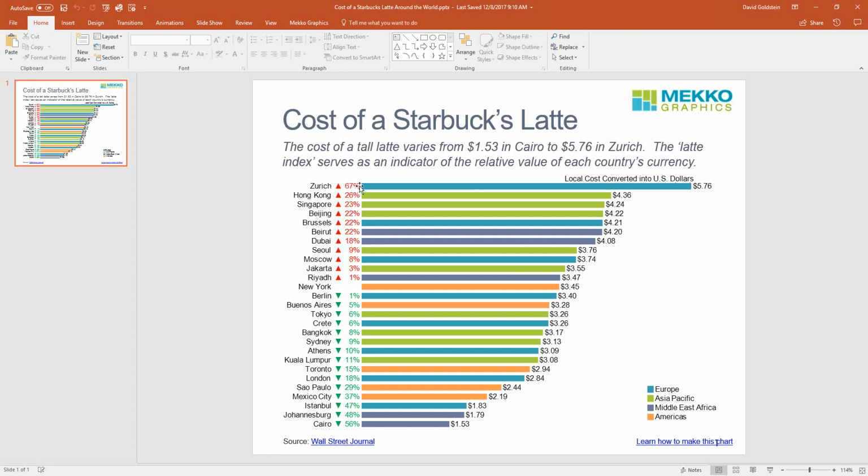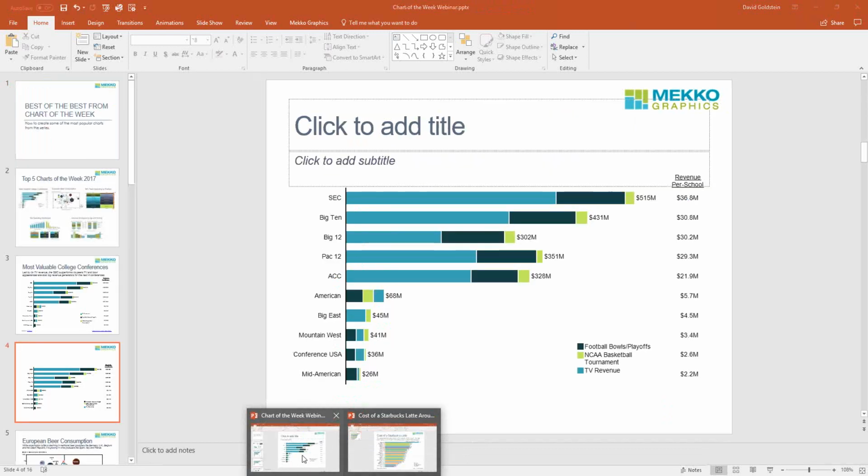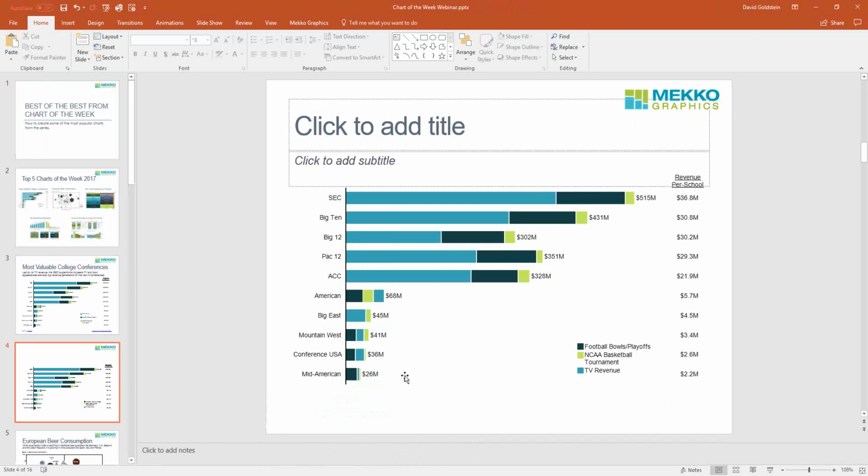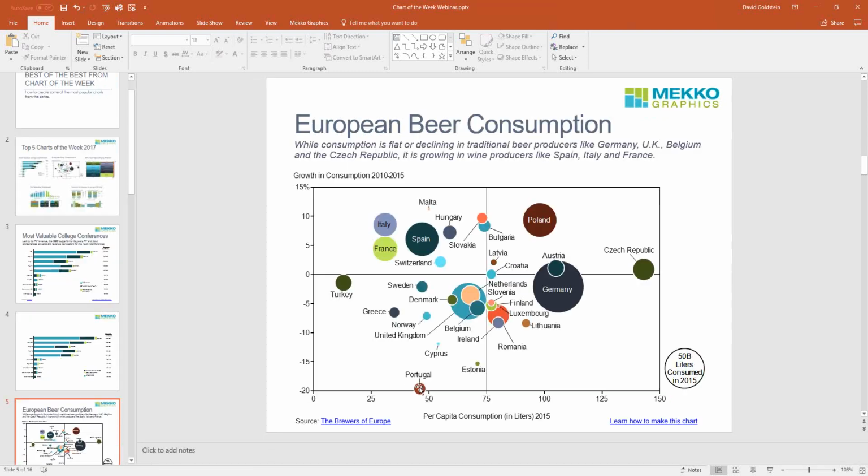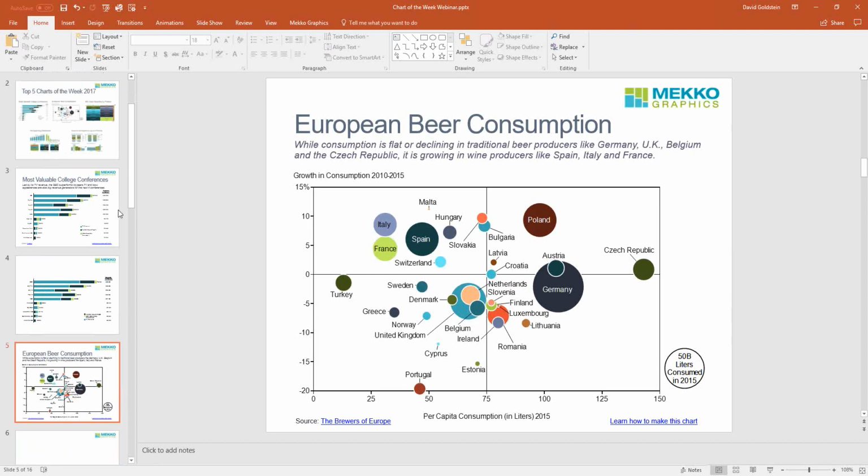If you want to learn more about this chart, there is a chart of the week blog post last week on it, and you're welcome to take a look at it and download the chart. You can download any of these charts from the Mekko Graphics website. So that was my horizontal stack bar, our most popular chart.